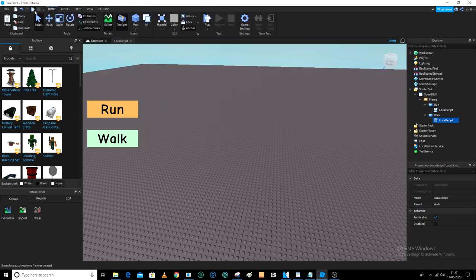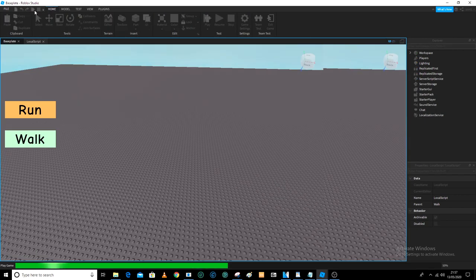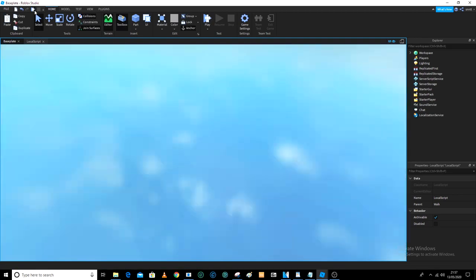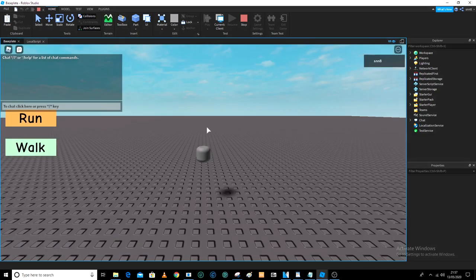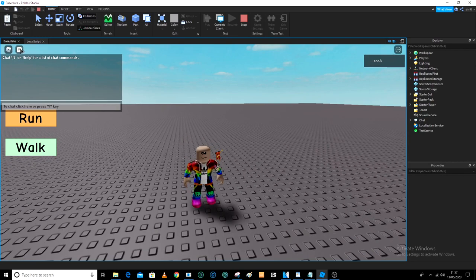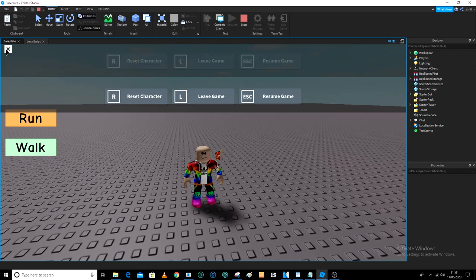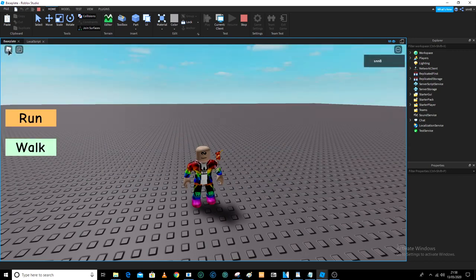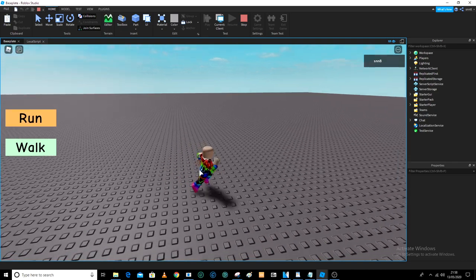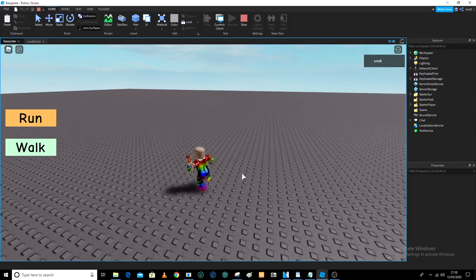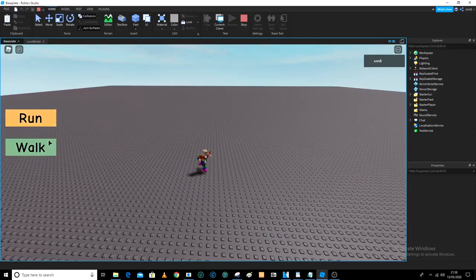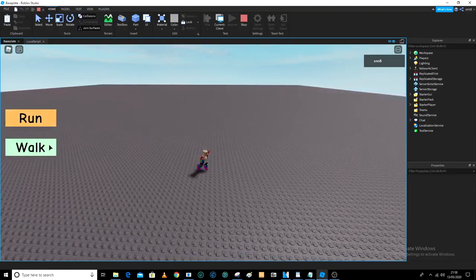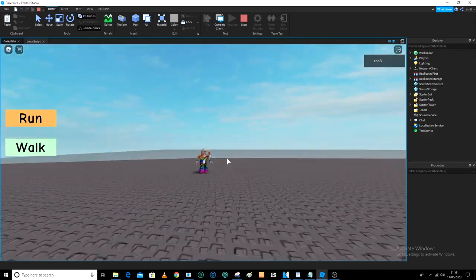So now, if we test it, there we go. Oh, it's been changed. Well, that's pretty decent. I did not do any coding in here, by the way, so this actually changed. Well, we do running, and as you can see, it doubles the amount of speed. So now we are running. Walk, run, walk, run. So as you can see, it works.